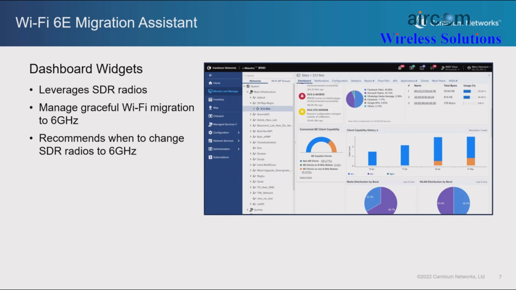The new Client Capability History widget tracks client device capabilities over time, allowing you to monitor the 6E client trend. This also will assist with the decision to change 5 GHz radios to 6 GHz radios.